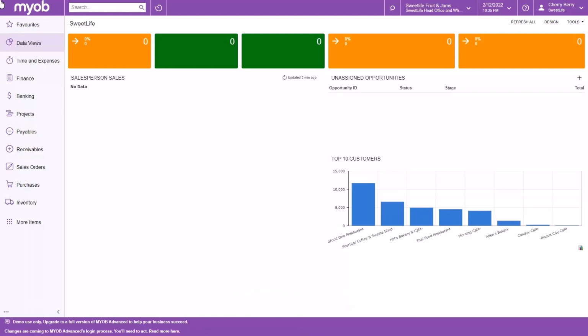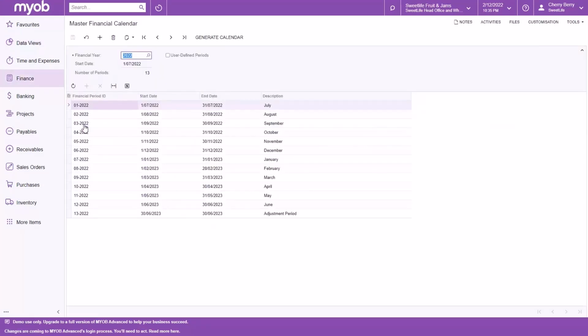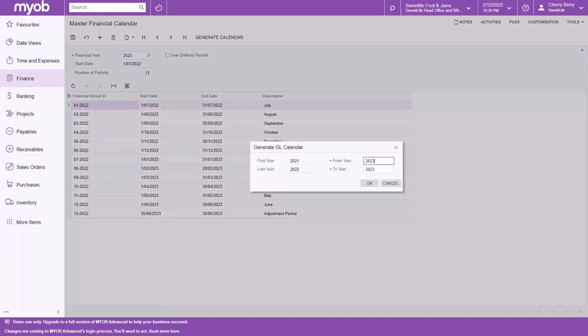To begin with, go to the Finance Workspace and open the Master Financial Calendar form. Click the Generate Calendar button. In the Generate GL Calendar dialog box, verify that the desired financial year is displayed in the From Year and To Year fields, and click the OK button.